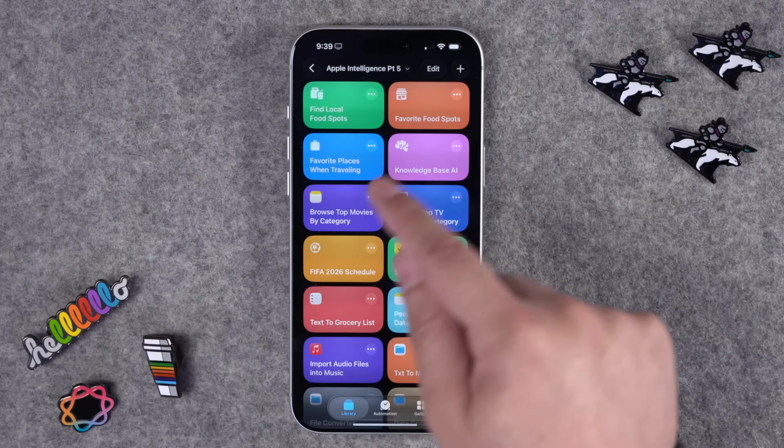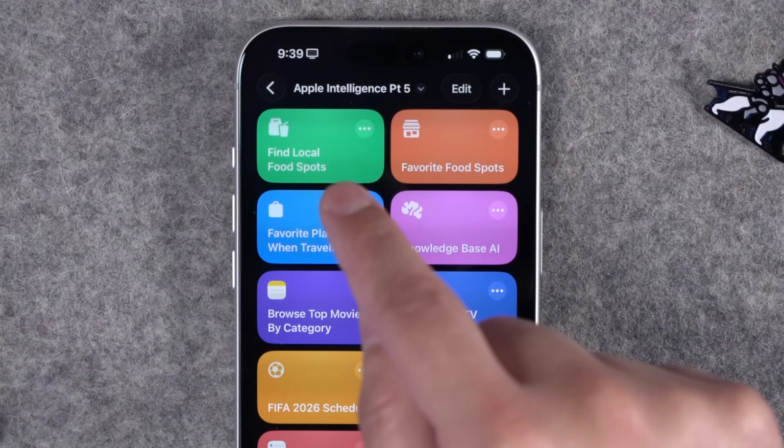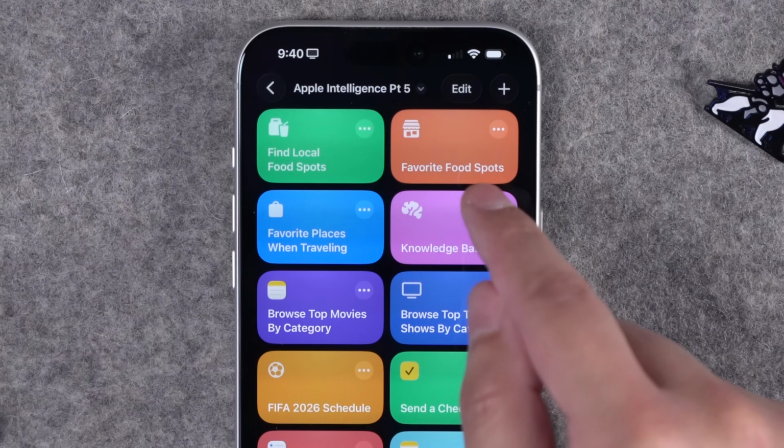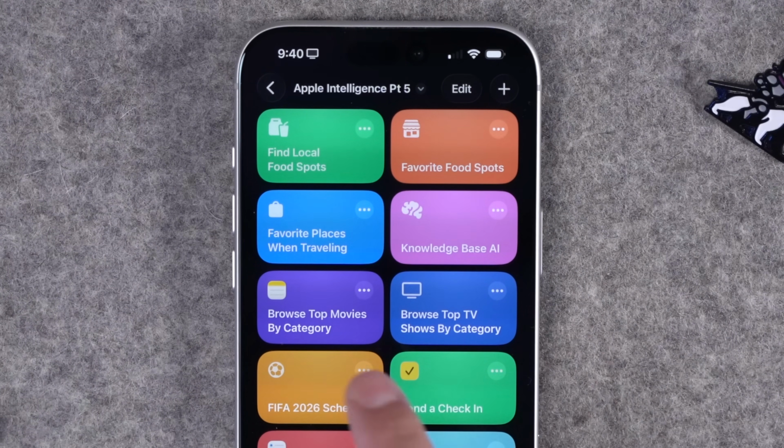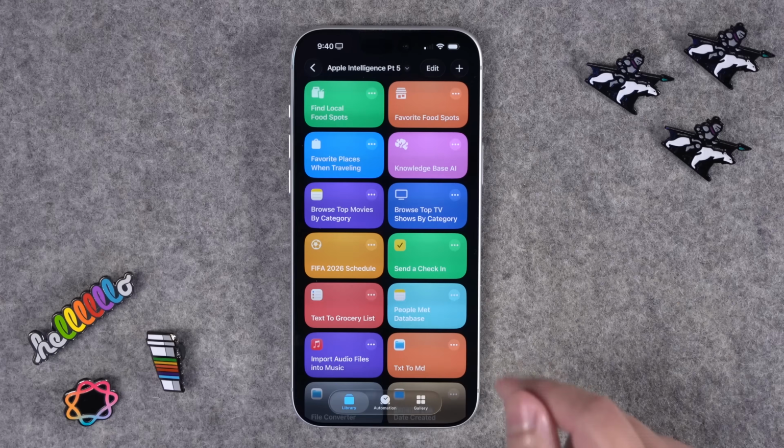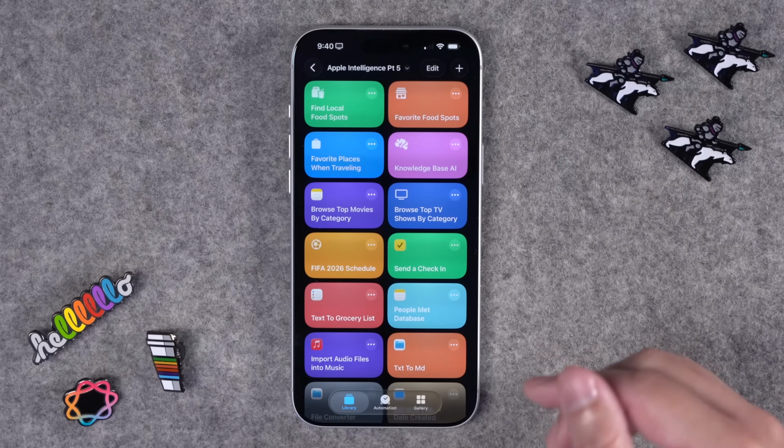So this little trifecta of shortcuts: find local spots from a social media image, save your favorite food spots as like a personal database, and then quickly access it and see the ones that are nearby that you've saved in the past.